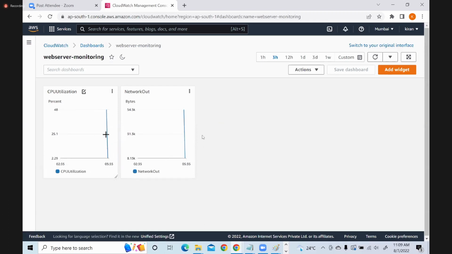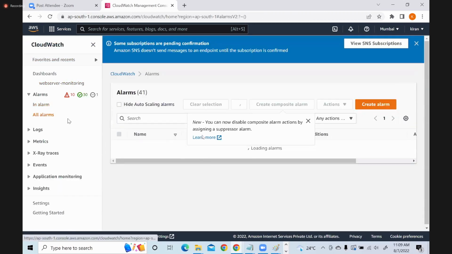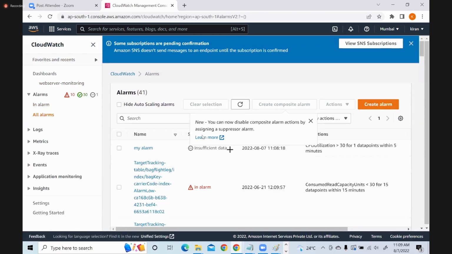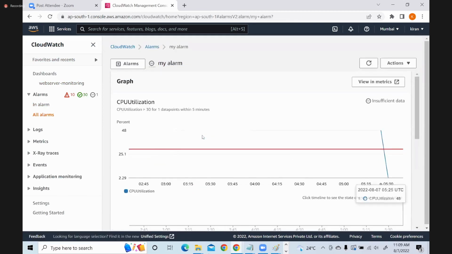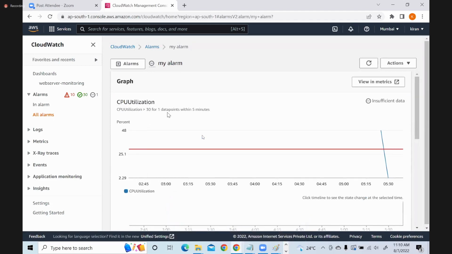You see, but I have to get an alarm. Where is my alarm? Still it is 25.1%. So the condition is greater than for one data point within 5 minutes. Let me open that email.